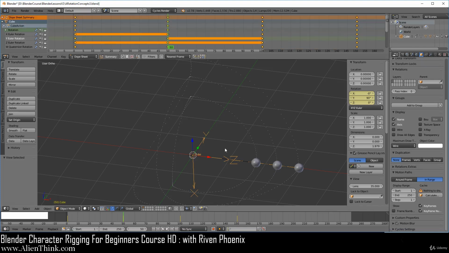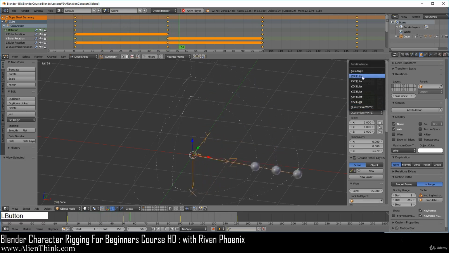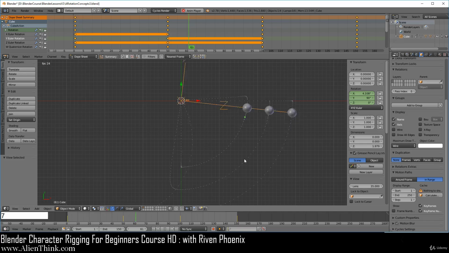Anyways, what I want you to do is now go over here in the end frame and type in 150 and enter and click on play. Now when we have this object selected, we can of course switch this to quaternion or axis angle. So go ahead and switch to XYZ Euler. Press the 7 key.